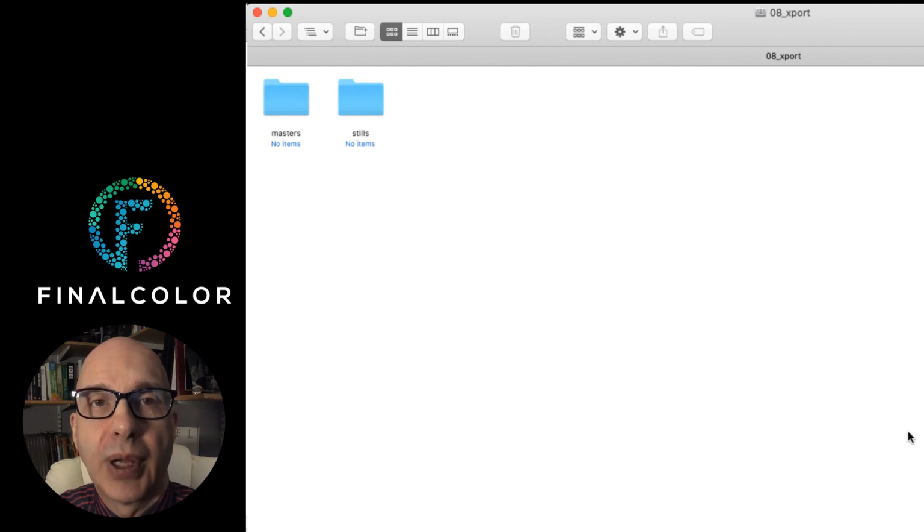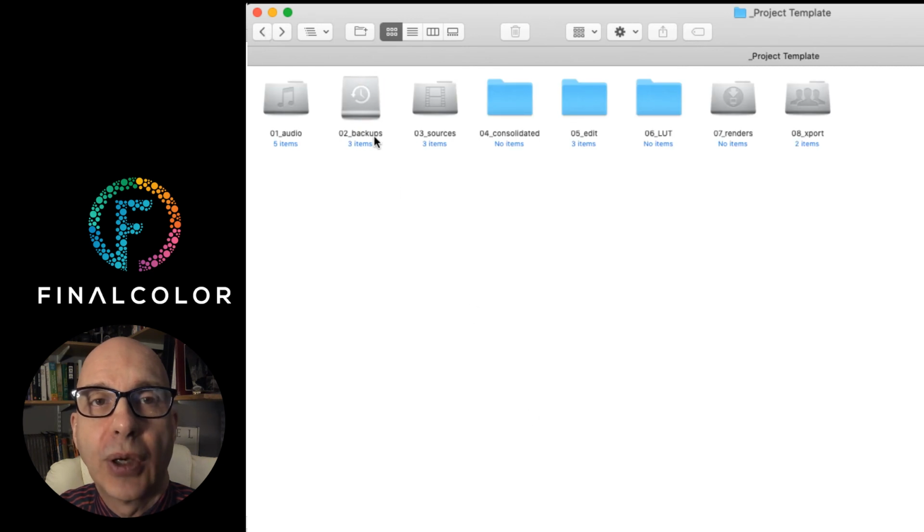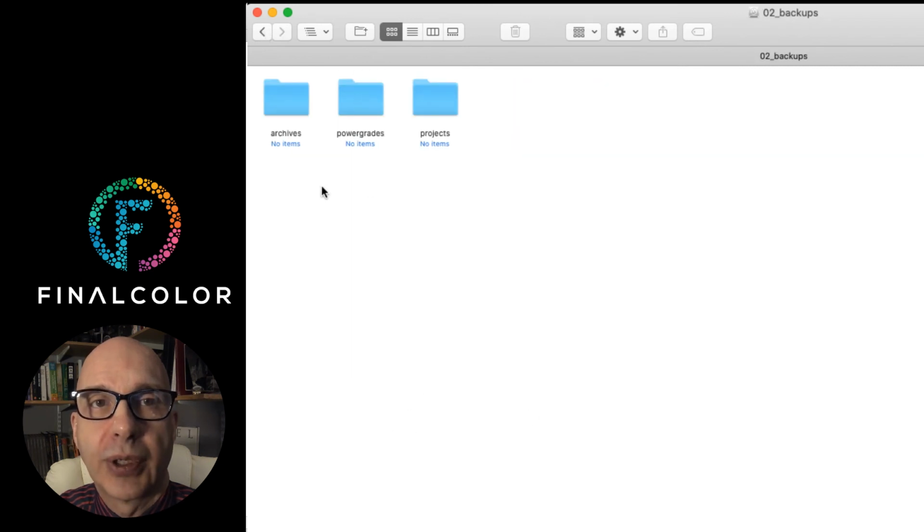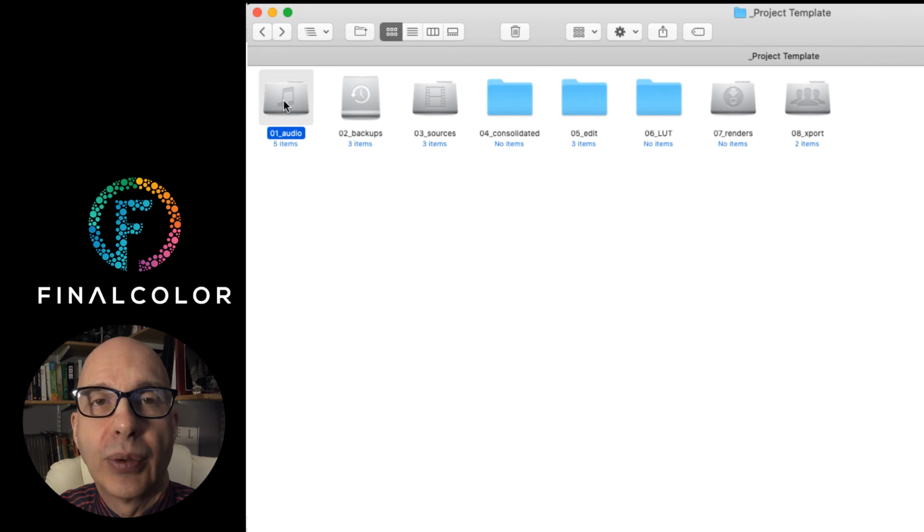At the end of the job, I export the Resolve project one last time and put it into the 02 Backups Projects folder. I check that all the audio is in folder 1, and then I use Hedge to back up the whole project folder to external drives with checksums.